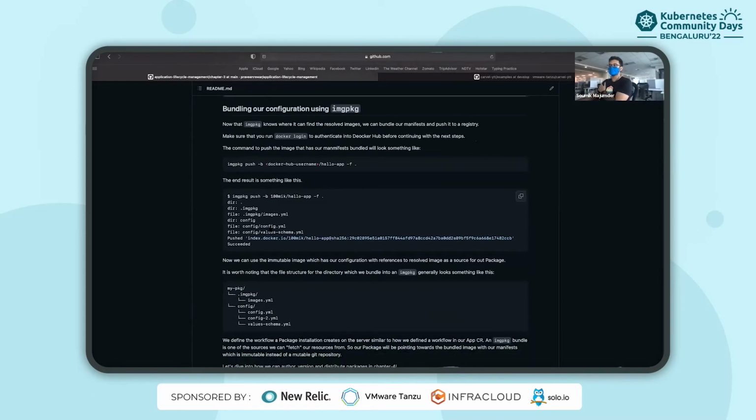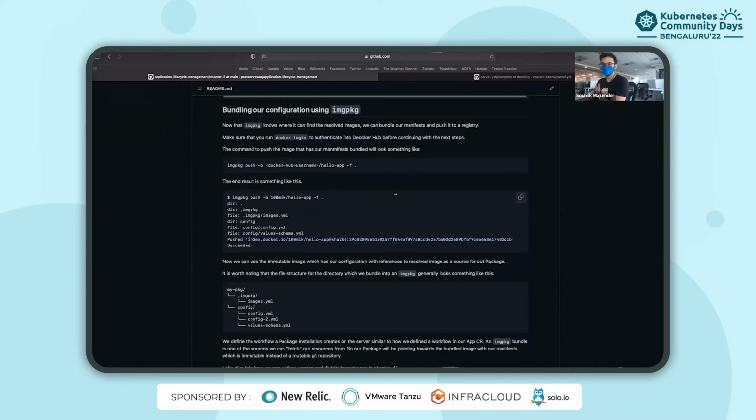So before I move ahead, are there any questions that I can take? Why create an image for the config? How do we change the config per environment?